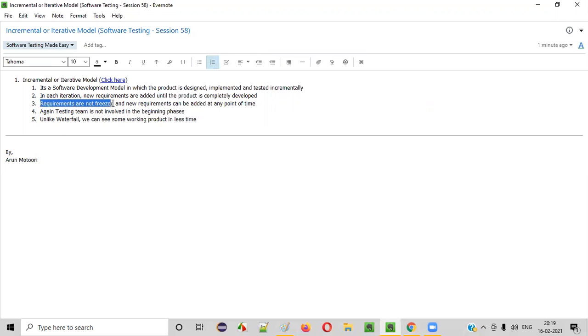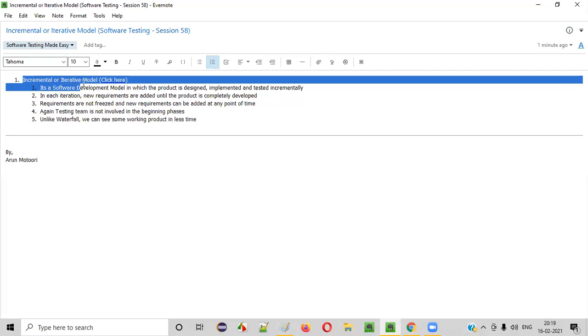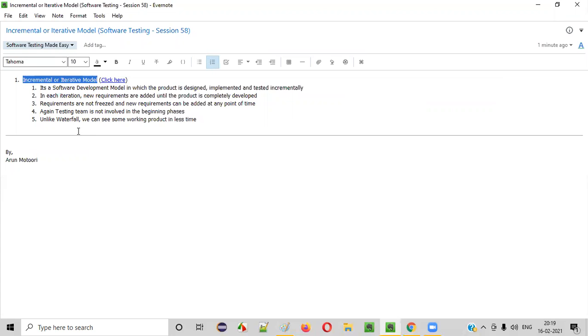Here requirements are not frozen. In case of waterfall model, once the requirement phase is done, requirements are frozen, guys. But in case of incremental or iterative model, requirements are not frozen. You can add more requirements as the iterations keep on continuing and the software keeps on getting incremented. You can still add the requirements in between also. We are not freezing the requirements here. At any point of time, we can add more requirements.